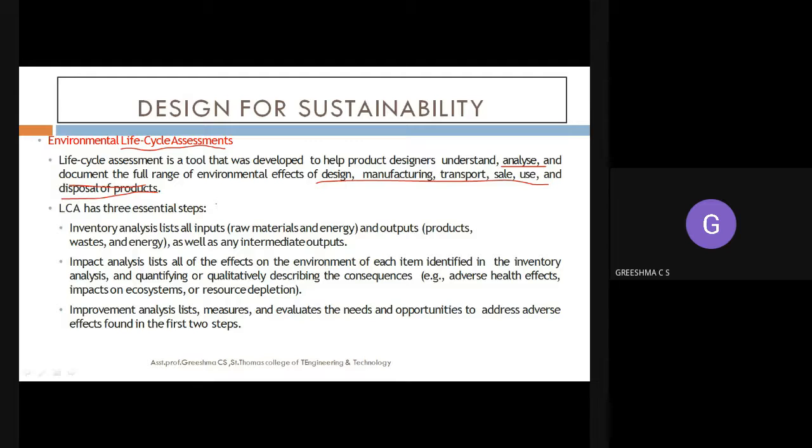For example, imagine I'm designing a product X. I have to analyze all the raw materials and all the energy that is used by my product X. That's the first step. That is, what kind of raw material is used, how much energy it is consuming, what its input is, how much waste will be generated. All these things I have to analyze. That's the first step, the inventory analysis list.